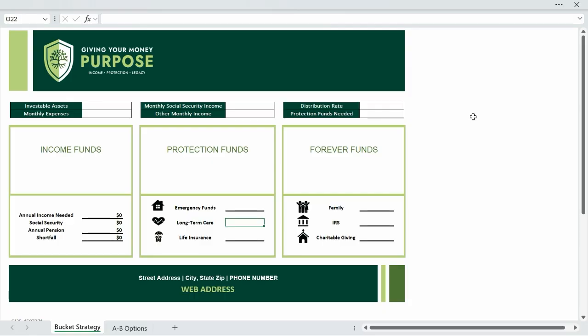We're going to do one where the client has investable assets of $750,000. And in this tool, you'll be able to just put that number in. We also want to understand, what are their monthly expenses. And for these clients, we're going to assume it's $6,000. Okay, so we're going to put that right in the tool.